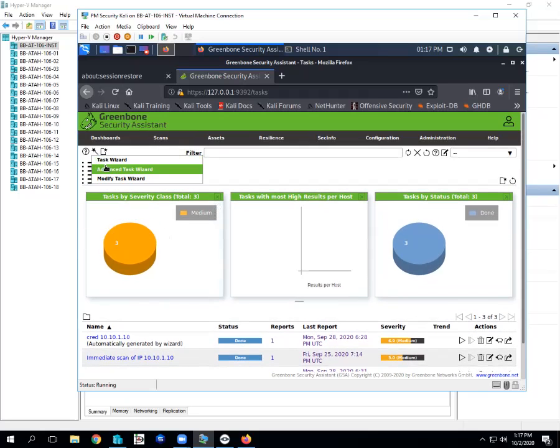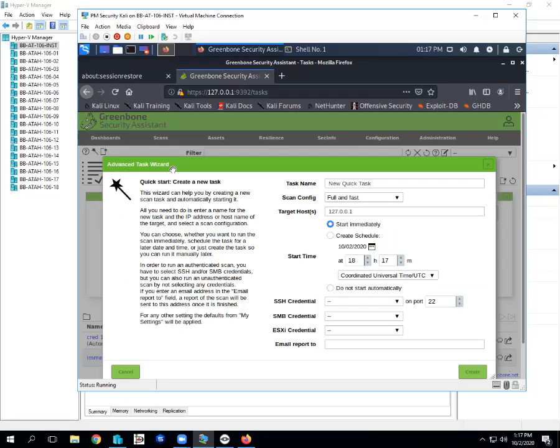Let me recreate my advanced task wizard because I put the wrong IP address in apparently. And I named this one credentials for 10.10.285. That's not a valid IP address. There's where I messed up. I didn't put the address in the targeted host. And I supplied my credentials. Everybody else hopefully created yours correctly and you actually scanned 10.10.128.